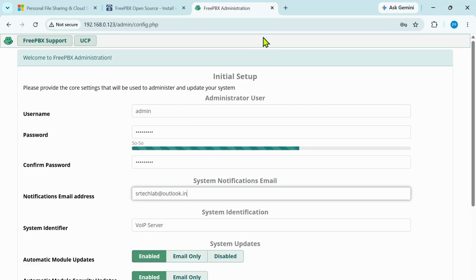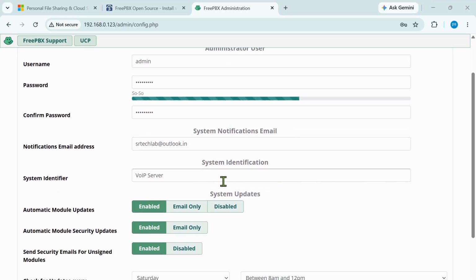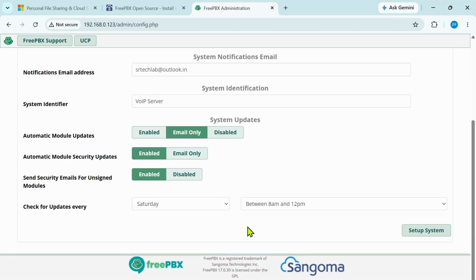There is also an option to enter a notification email address. This can be used by FreePBX to send system notifications and alerts, so I'm entering my email address here. The remaining settings can be left at their default values for this basic lab. Once everything is filled in, I'll submit the initial configuration and continue to the administration interface.